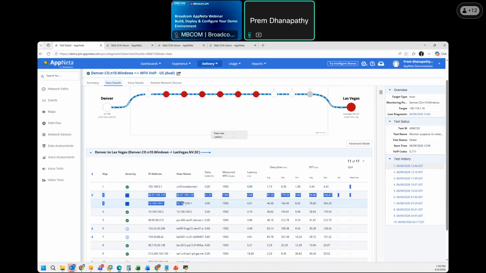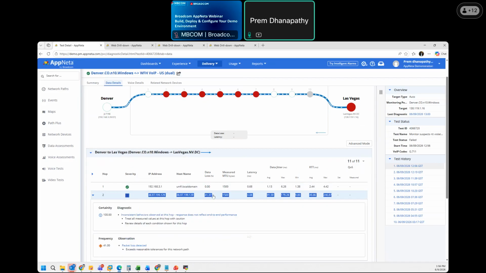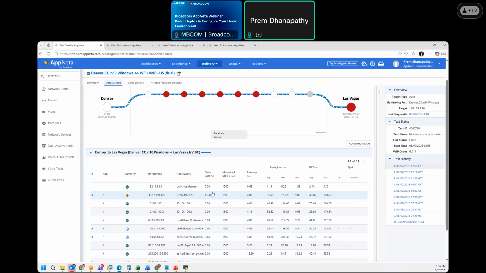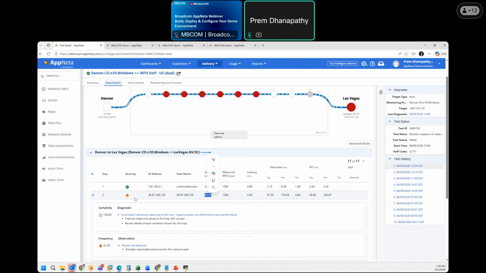And I can see from this first hop, which is my network, as we can see from the IP address, here I don't see data loss. Data loss is 0, and latency is also okay, and round trip time is also okay. But when my traffic leaves my internal network and reaches the next hop, that is the ISP hop, from the IP we can see this is a public IP. There we can see a data loss of 41.37%. So this data loss is not seen in my network, but it is seen in the ISP network, right?